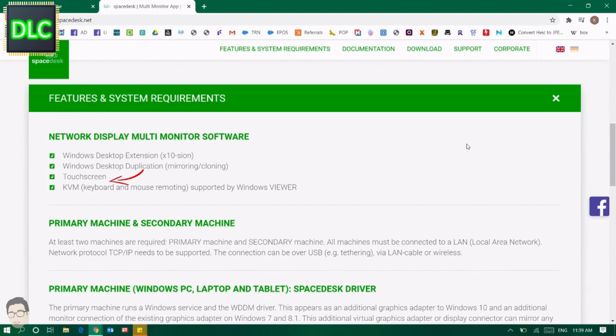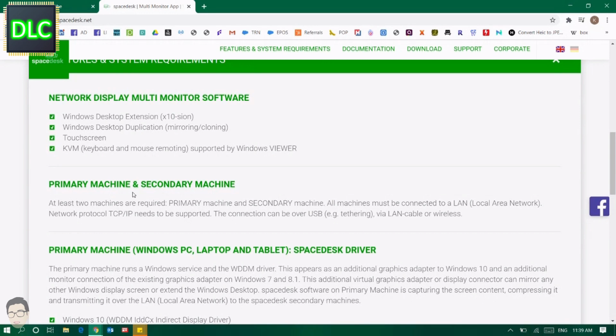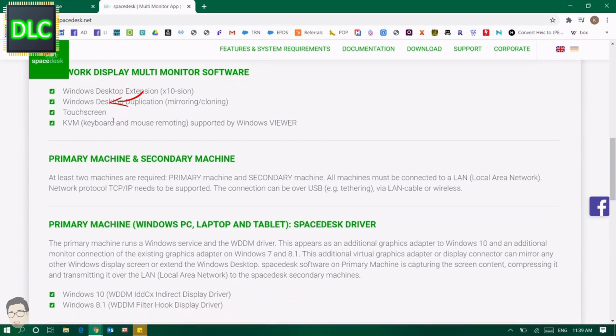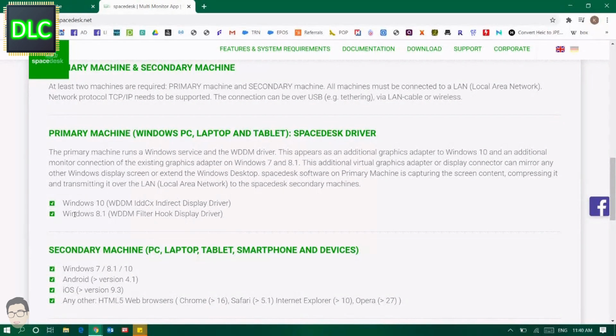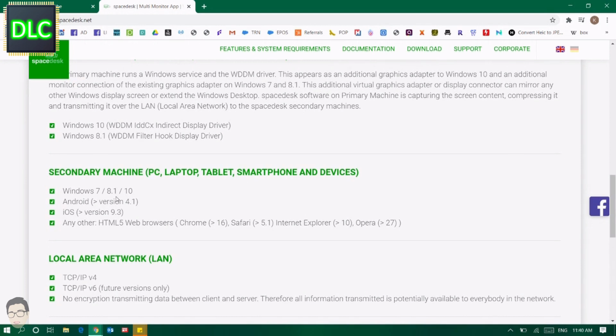It is also good to note that Spacedesk supports the touchscreen capabilities of your devices. This setup is supposed to run with a Windows 10 and Windows 8.1 machine. But if you have tried this with a Windows 7 having a graphics adapter, let me know in the comment section below. Secondary machine requirements should be Windows 7, Windows 8.1, Windows 10.